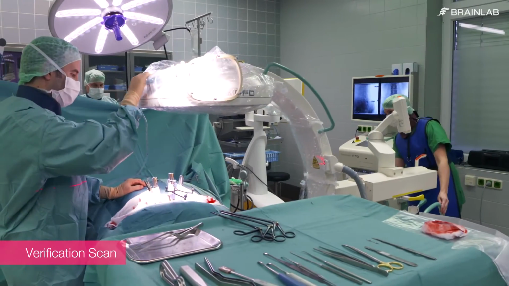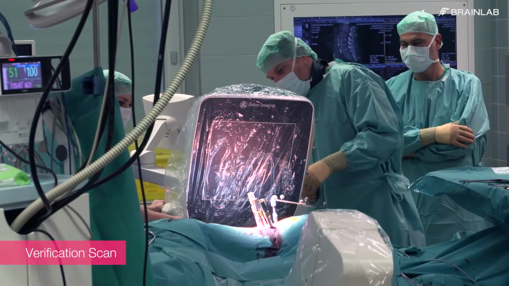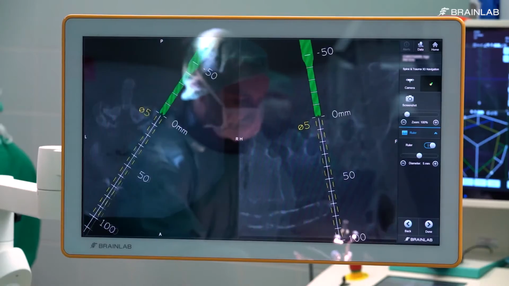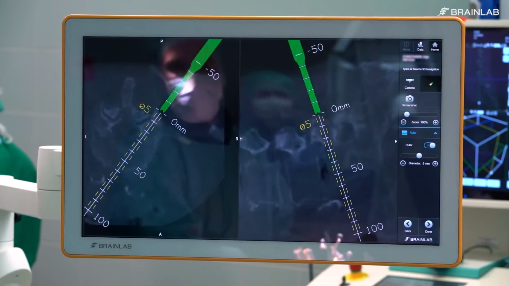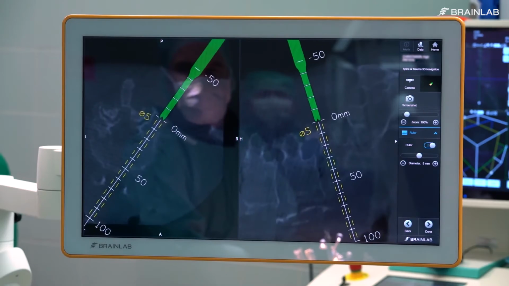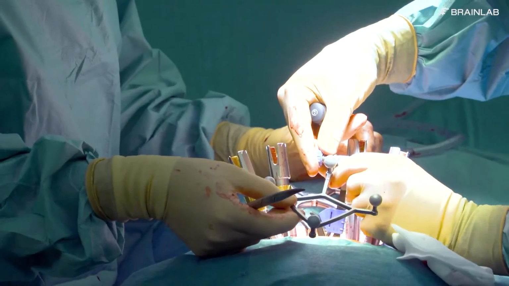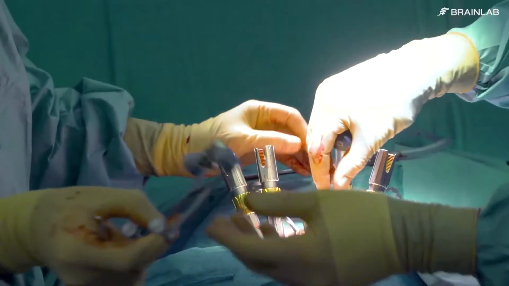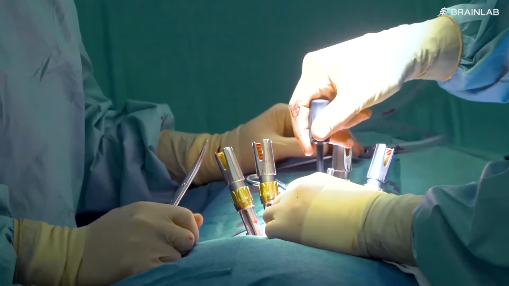To verify the correct placement of the screws, AP and lateral shots are taken. Navigation is used once more to determine access to the disc space without any additional radiation. The clamp can then be taken off to begin with the removal and replacement of the disc.